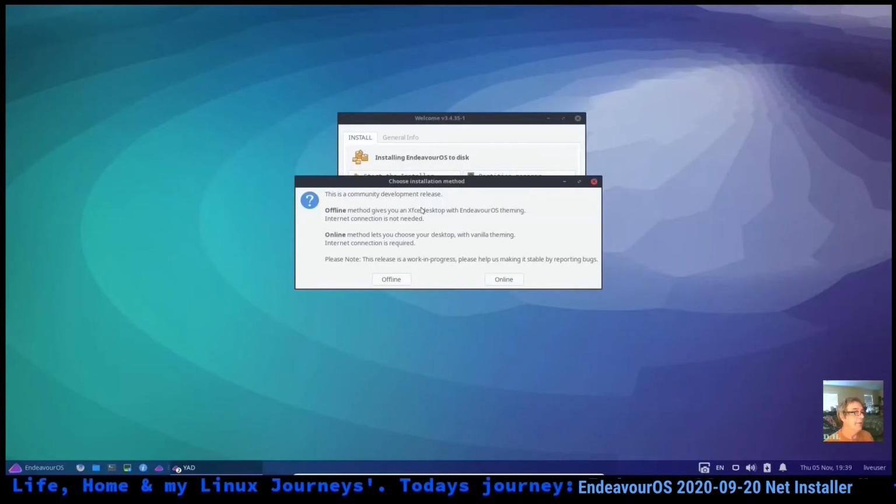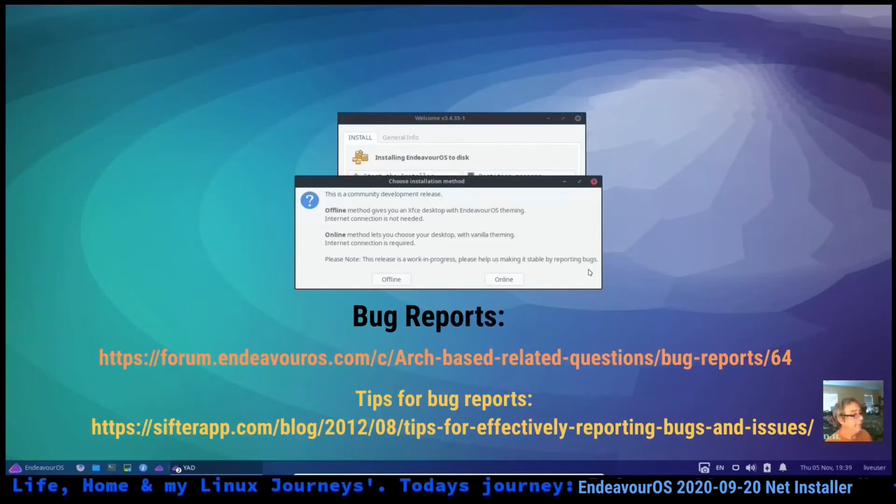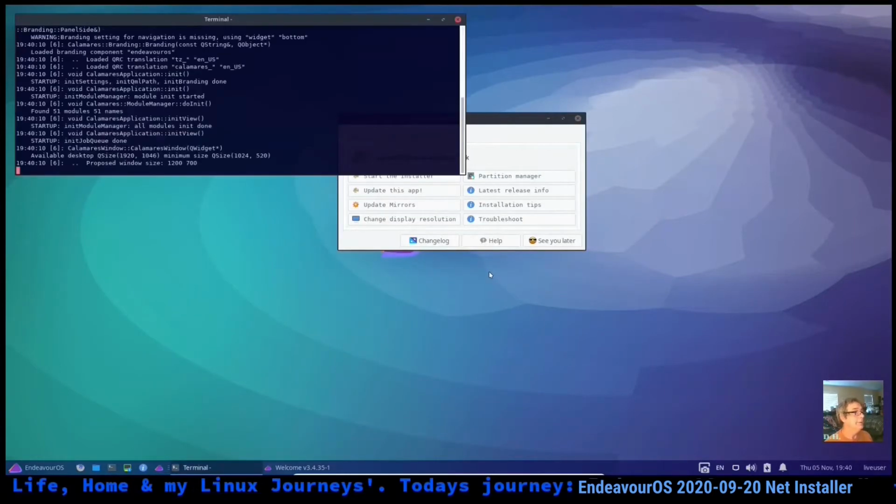This is a community development release. The offline method gives you an Xfce desktop with the EndeavourOS theming. Internet connection is not needed. Online method lets you choose your desktop with vanilla theming. Internet connection is required. Please note this release is a work in progress. Please help us make it stable by reporting bugs. I recommend that on any distribution. It's real tempting, since I want the Xfce desktop, to go ahead and just click on the offline method, but I'm not. I'm going to click on the online method, and that'll give me more options.